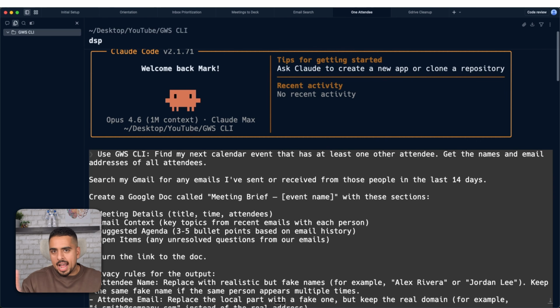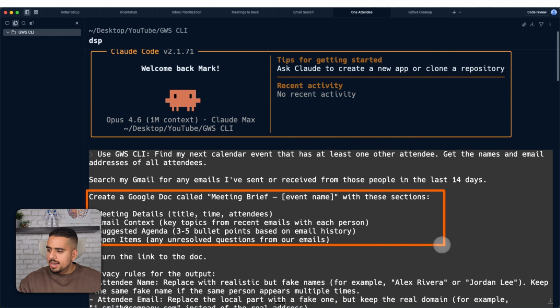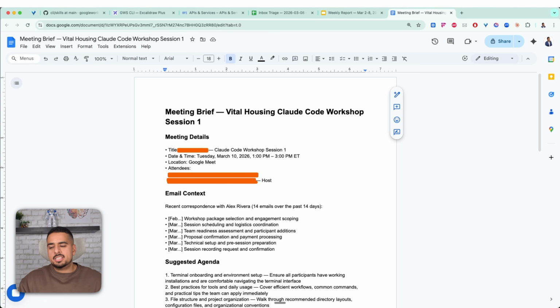So now we've chained calendar, Gmail, and we chained one more service, Google Docs. Create a Google Doc called meeting brief event name with these sections. Then we specify all of them. And then it creates a beautifully formatted in Markdown Google Doc with everything you're asking for and more, along with a suggested agenda. So in a way, you have an entire executive assistant AI agent team in a box.